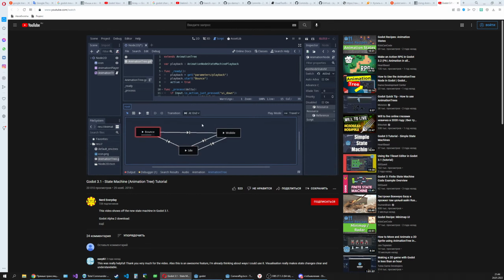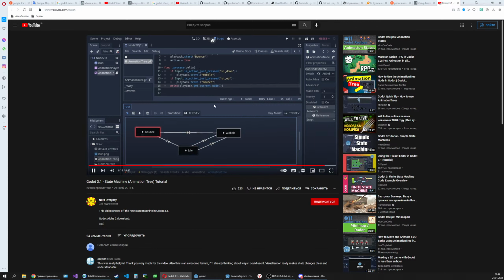So this can be useful if you're doing stages of a boss, so it's like, as I did before, if the current node is equal to stage 3 idle, then it will do whatever it should do then. This is a very useful thing, and hopefully this video was helpful.